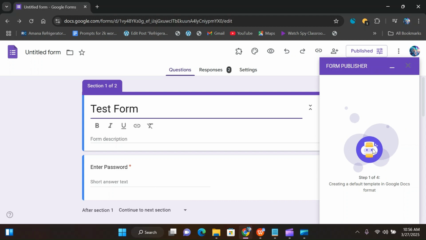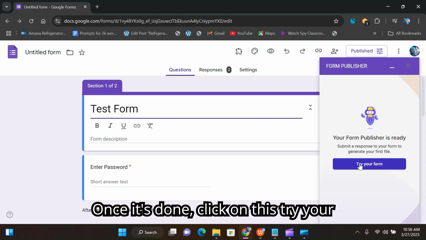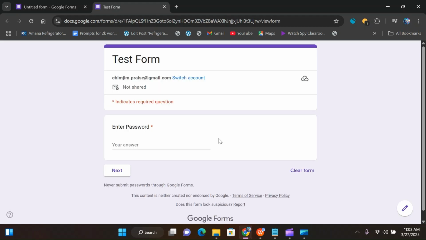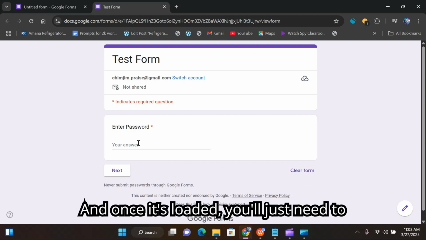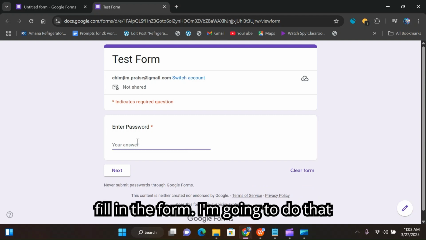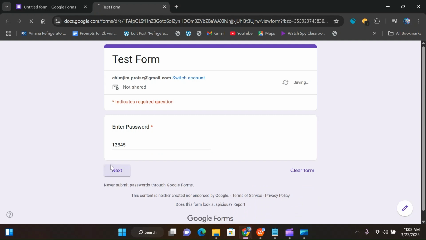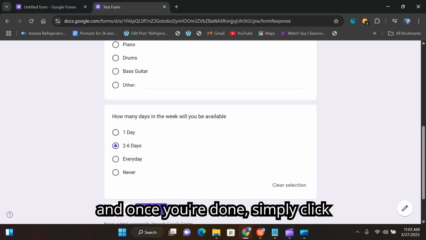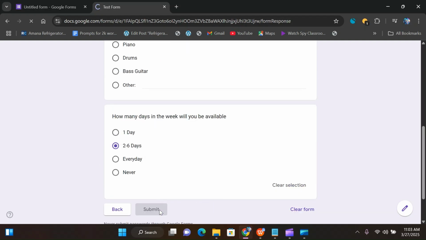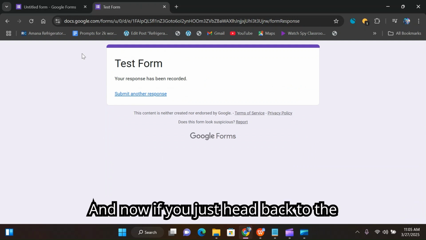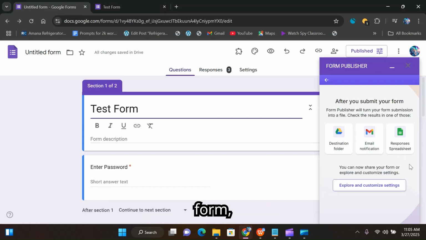It will take a while. Once it's done, click on this, try your form. And once it's loaded, you'll just need to fill in the form. I'm going to do that. And once you're done, simply click Submit. And now, if you just head back to the form, you'll see this.